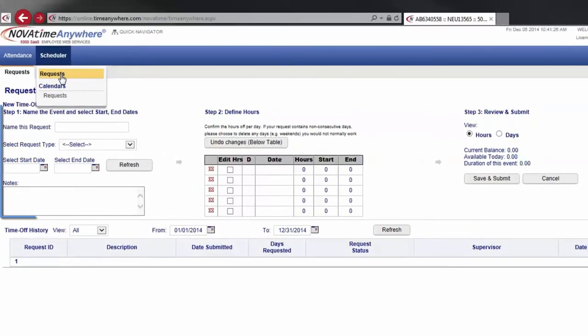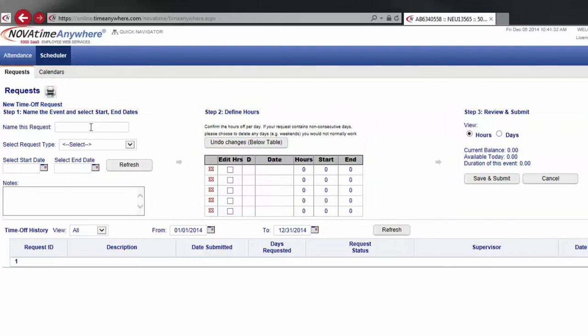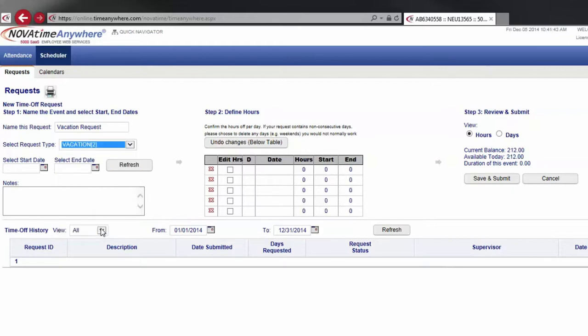The Requests page is broken down into 3 steps. Please complete each step in order. In Step 1, enter the name for your time off request. Then, select the request type by selecting it from the Select Request Type drop-down menu. For this example, we will make a vacation request.